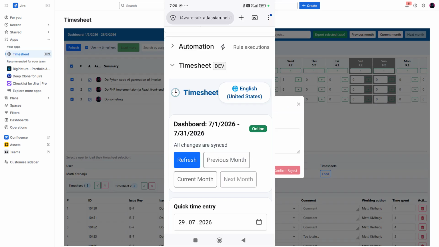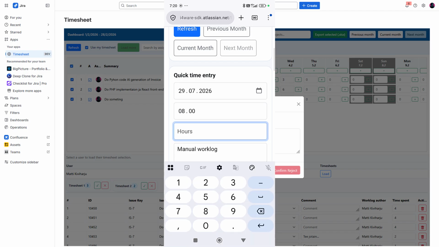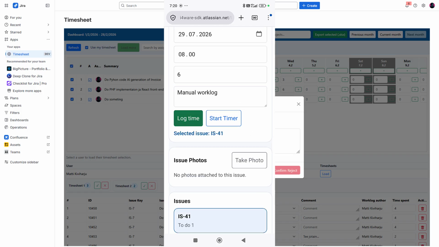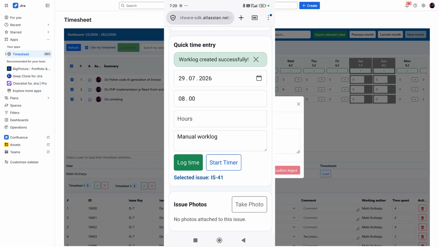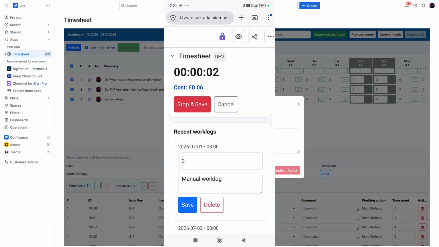Okay, now I'm showing a timesheet for Jira mobile phone version. This works in Mozilla Firefox in my Xiaomi 11T smartphone. Here is quick entry and I just put some hours here and then I select the issue and press the log time. And then I start the timer, it goes here.